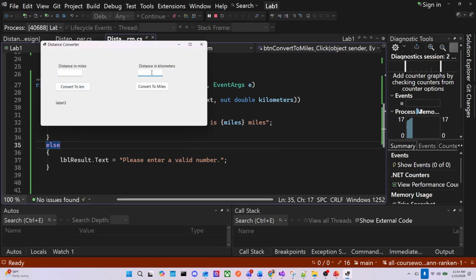we're going to test this one. So I'm going to put in 5, convert to miles, and so 5 kilometers is 3.125 miles. Okay. Now if I entered something that wouldn't parse, it says please enter a valid number. Okay.